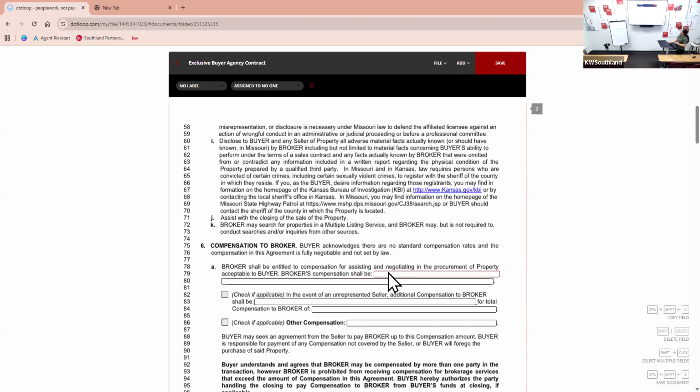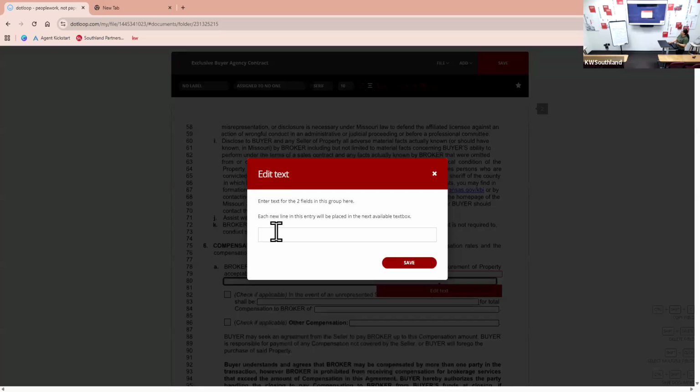If you have this ready to go, we are down in section 6 for compensation to broker, and you can go ahead and fill that in. If you know that your number is 3%, you can do that, but it's also whatever you choose. Once again, this is all editable. You can change this.